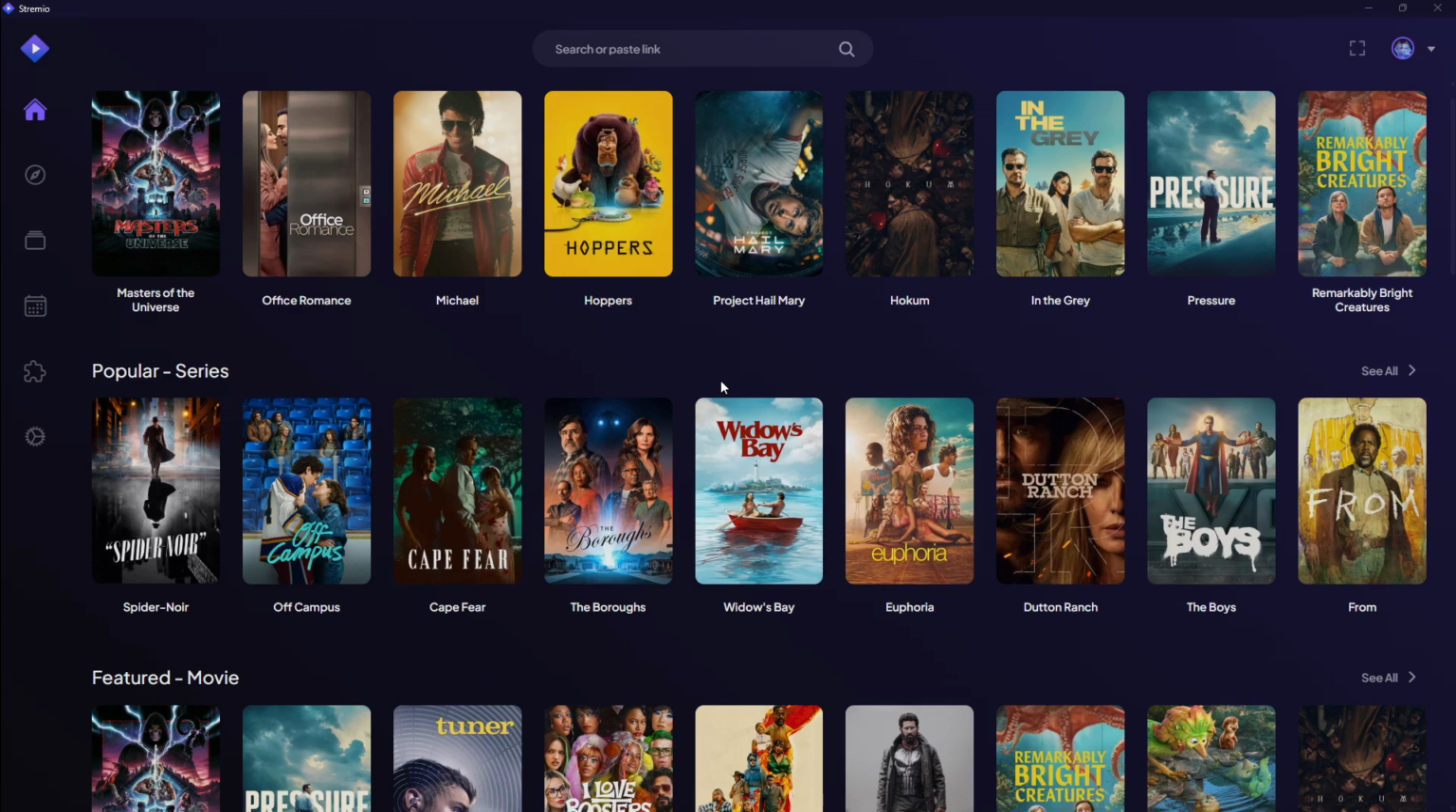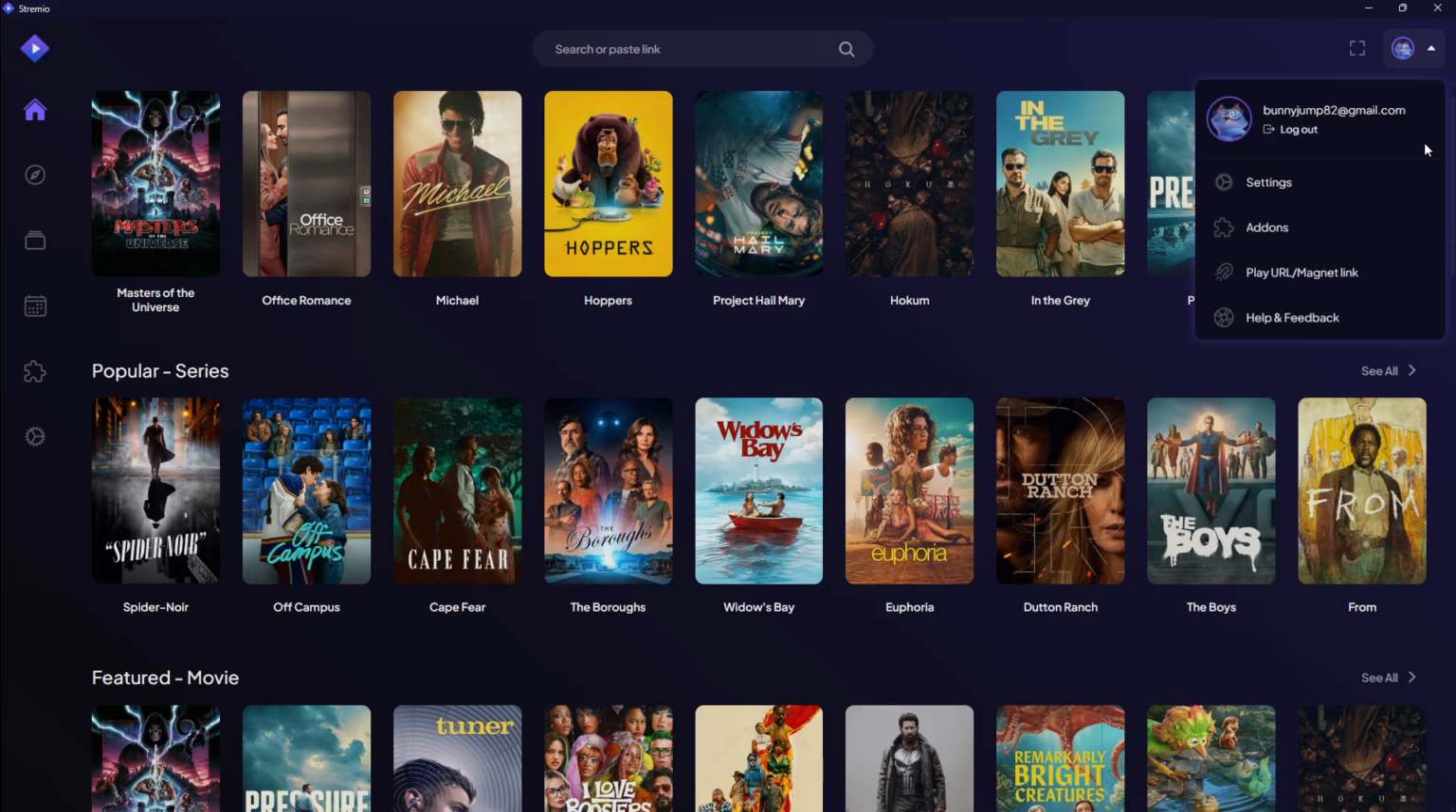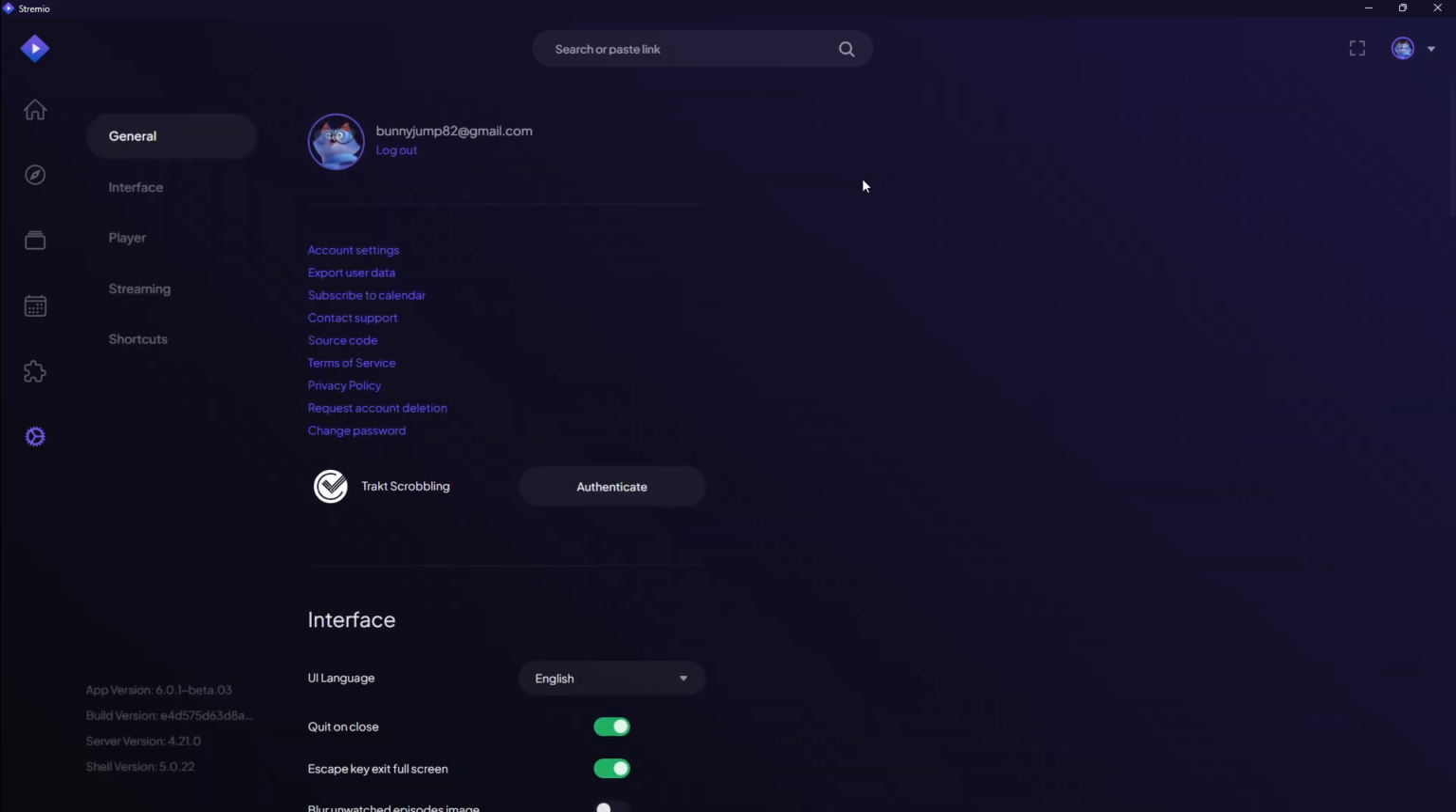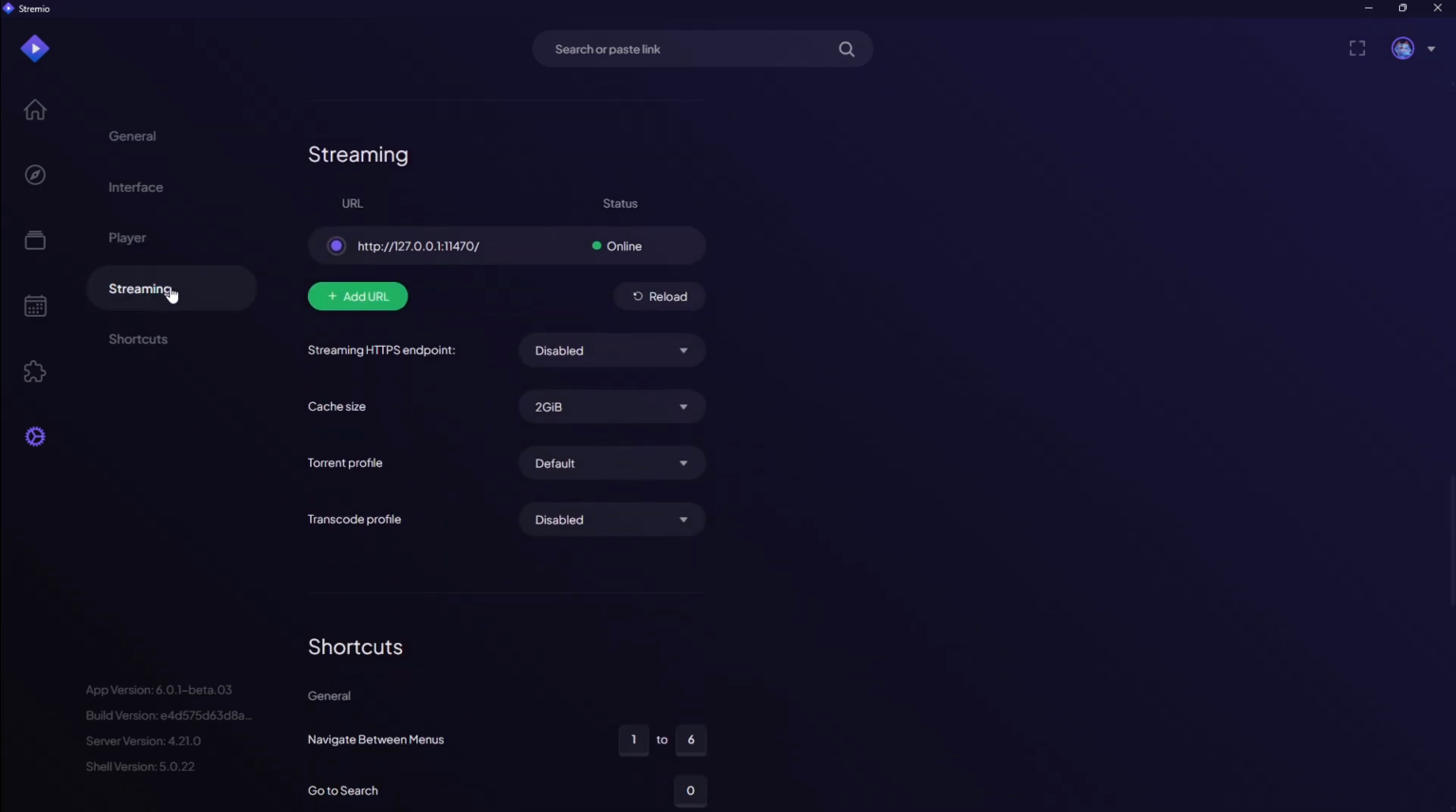Once you're on the main screen, look to the top right corner and click your profile icon. This will open a menu where you can access your account-related options. From that menu, select Settings. Inside the Settings area, scroll down until you reach the Streaming section. This is where Stremio keeps several playback and performance-related options.